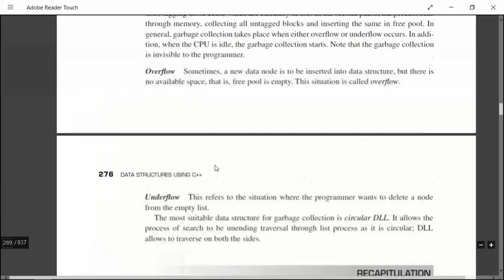So this is all about your linked list. With this we complete linked list. In the next class we'll be starting a new topic.